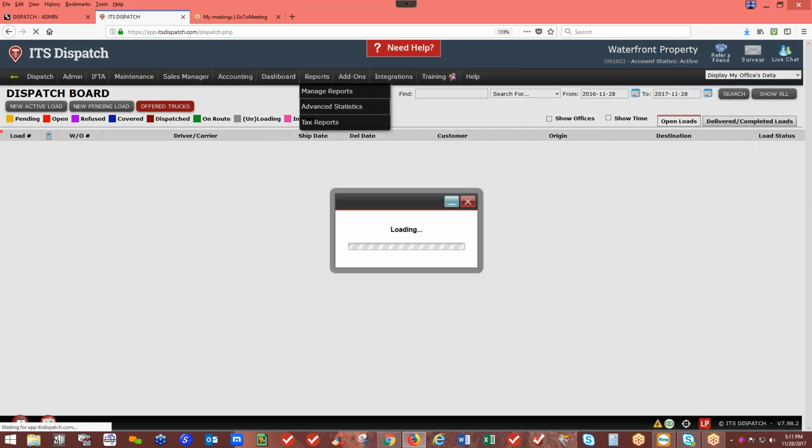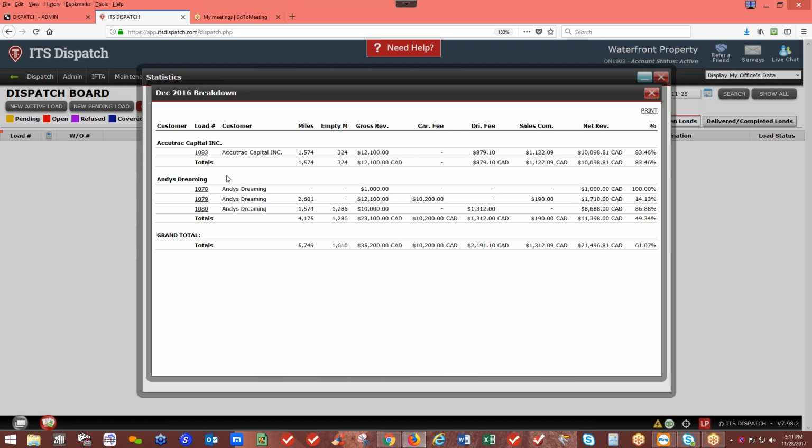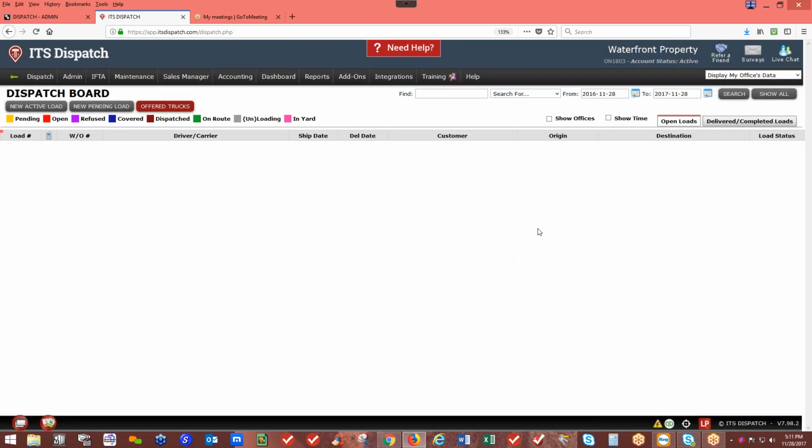Back under reports, we have advanced statistics. In here, it gives you a rough of what you've done from the month of December in 2016. Okay, if you click on the little graph below, it's going to show you all of the loads. It's going to show you your miles, empty miles, gross revenue, carrier fee, driver fee, etc. Sales rep, your net revenue, and what you've got left over. Okay. Simple as that. All right, guys, that pretty much concludes us for our accounting.